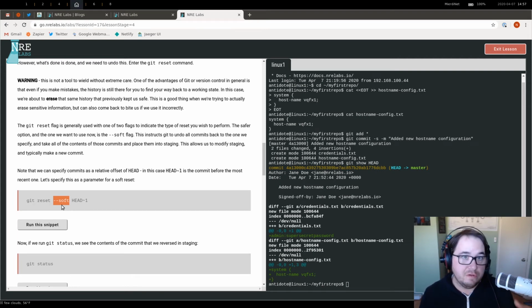And so then what you can do is edit staging accordingly and then make a new commit once only the information you want is in staging. So that's what we're going to do.